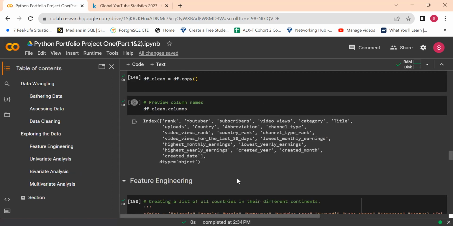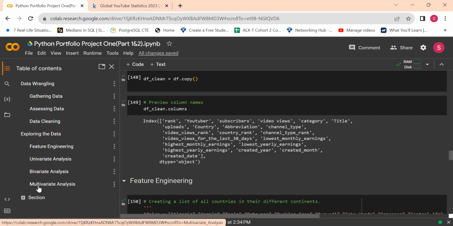Bivariate now looks at two features. For example, what's the relationship between the lowest monthly earnings and subscribers? Since now you're looking at two variables, that's bi, two variables, so it's a bivariate analysis. And lastly, it's multivariate. So we had subscribers and lowest monthly earnings. We want to understand those two features. But what if we don't just want to understand subscribers and lowest monthly earnings, but we also want to look at it from a point of the various countries, from a point of the various categories of YouTube channels? That's when multivariate comes in. Multivariate, like the word multi, is when you're dealing with more than two features.